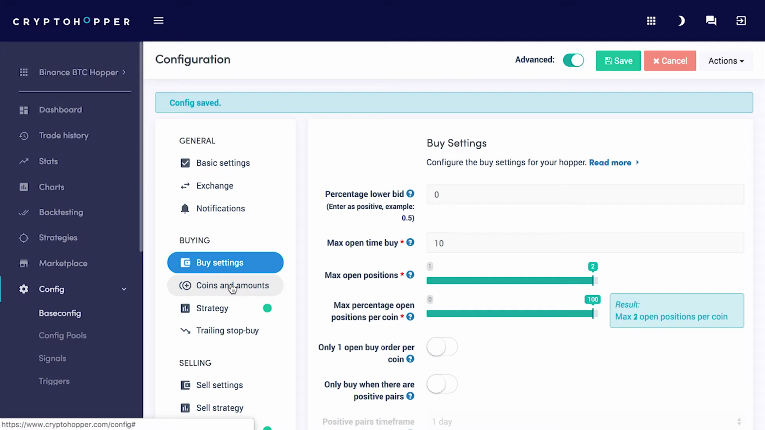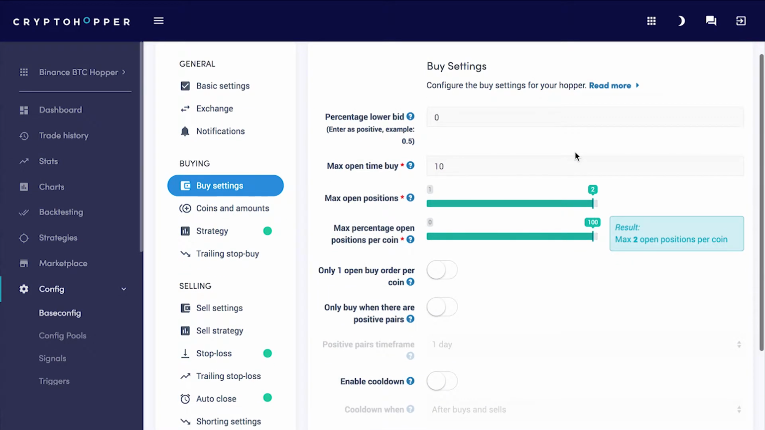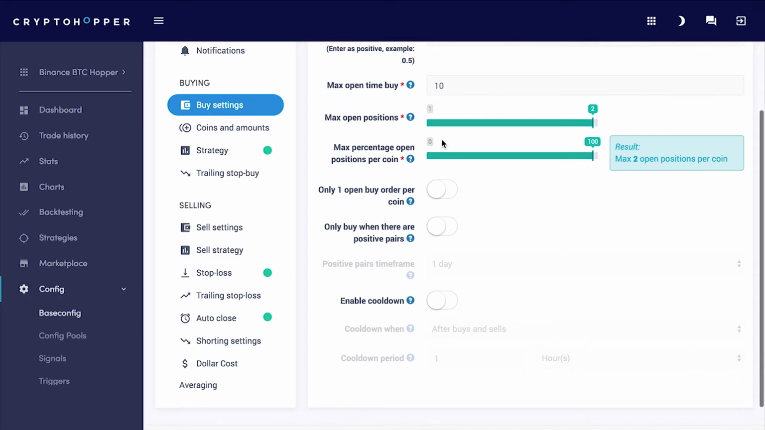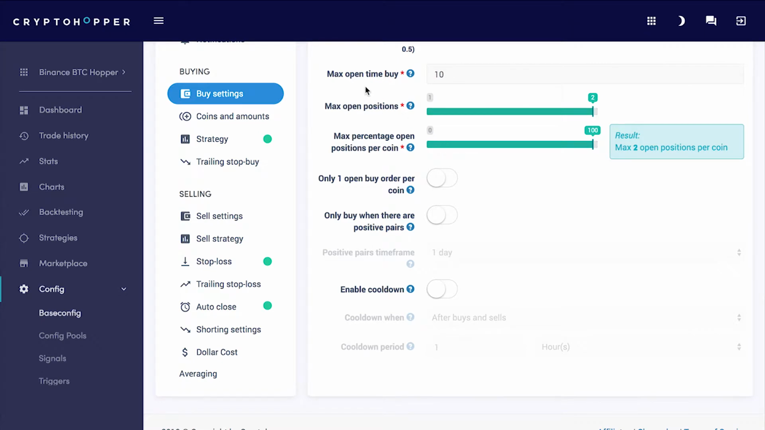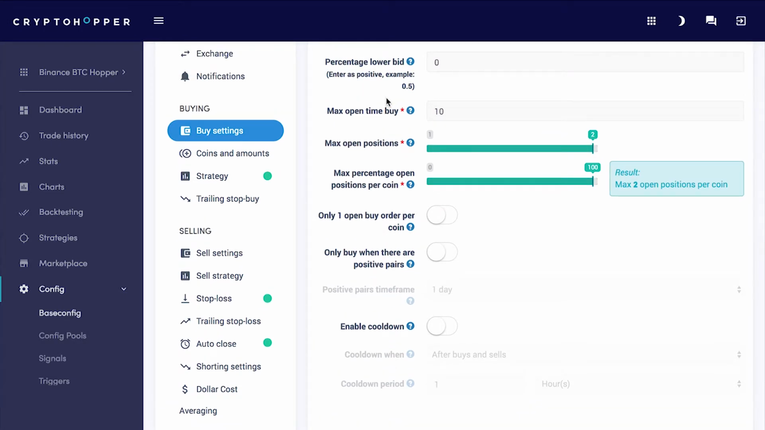Buy settings. The buy settings are very important to trade successfully on Cryptohopper. These are found under Config and Base Config. The first setting is percentage lower bid, which allows you to bid lower than the current price. Next, max open time buy is the amount of time your hopper will leave a buy order open for. If, for example, your lower bid is too high, you might need to increase your max open time buy.